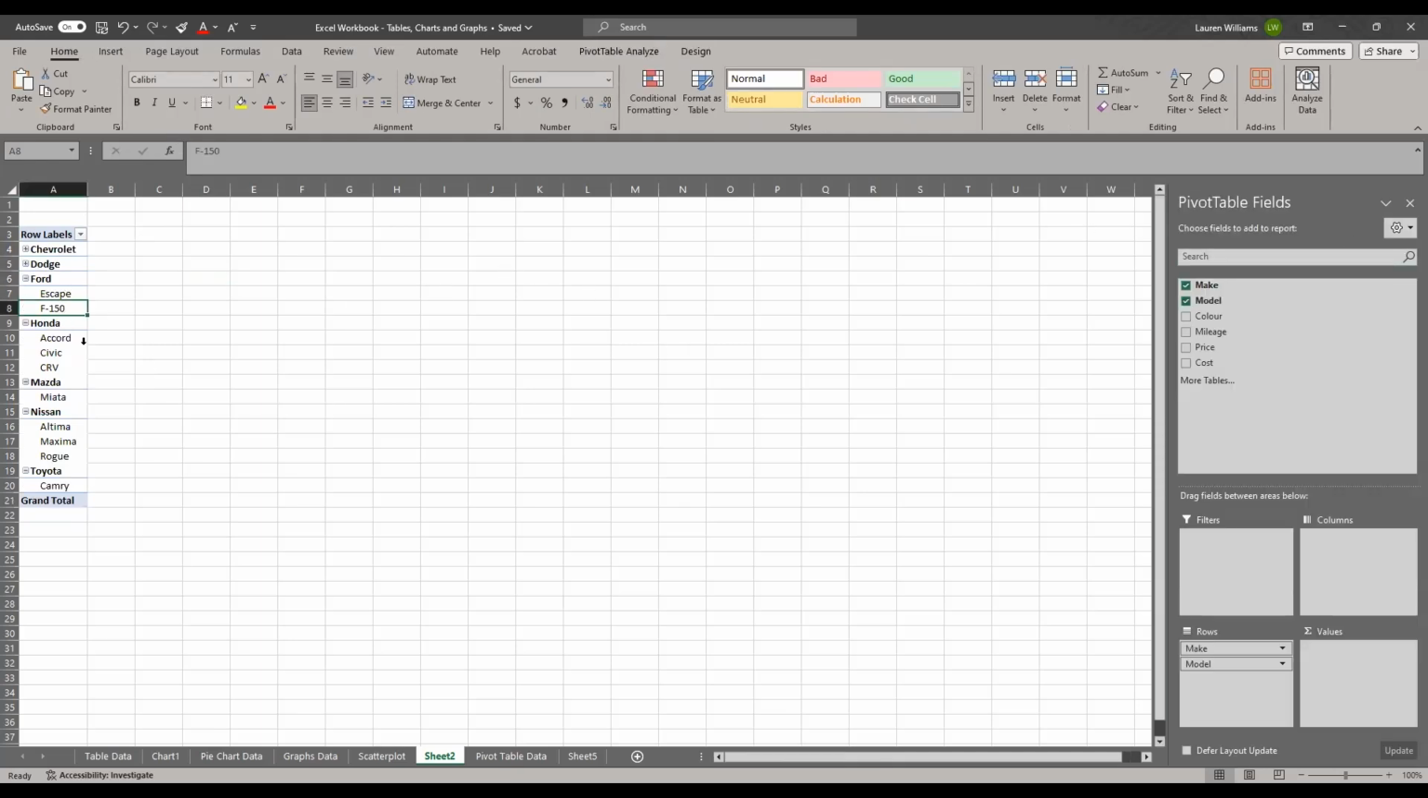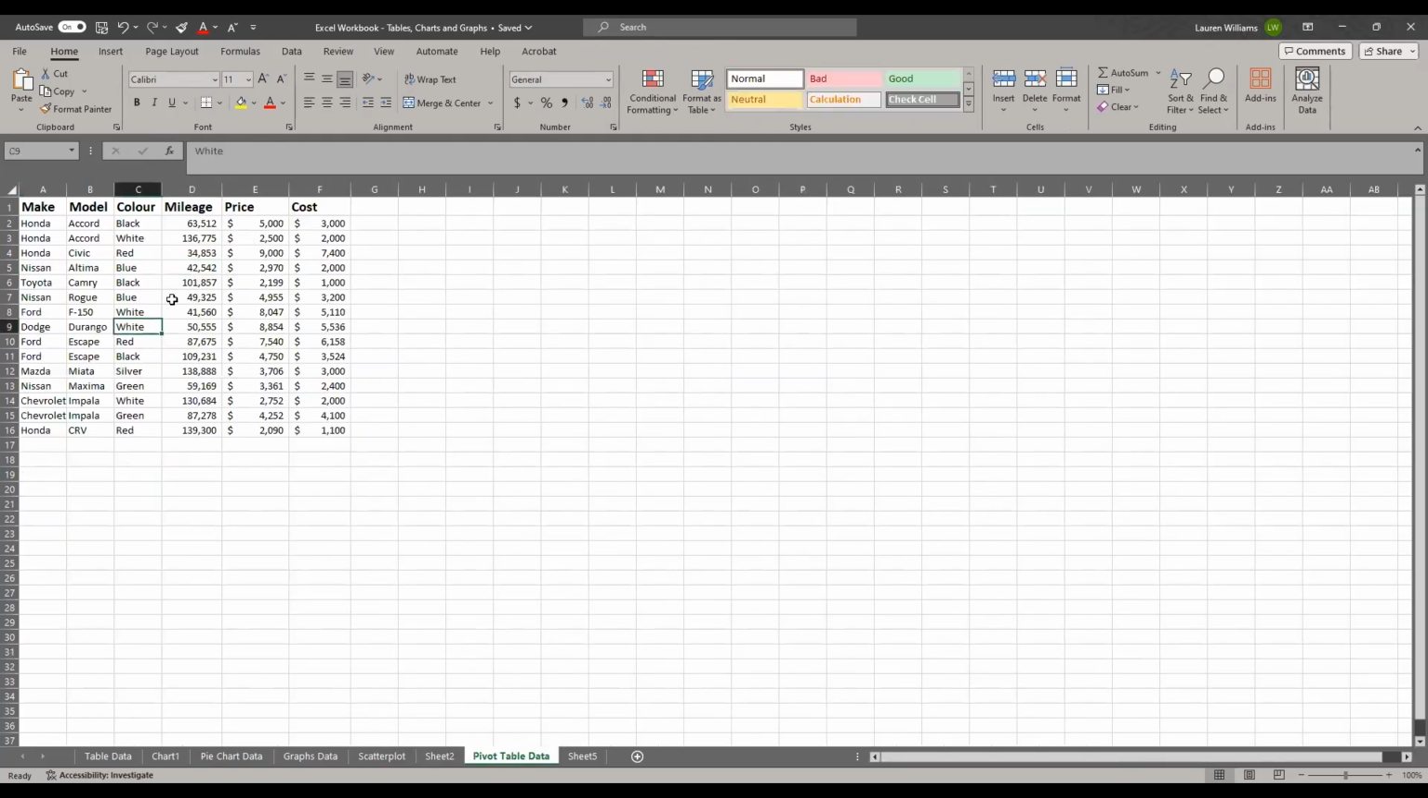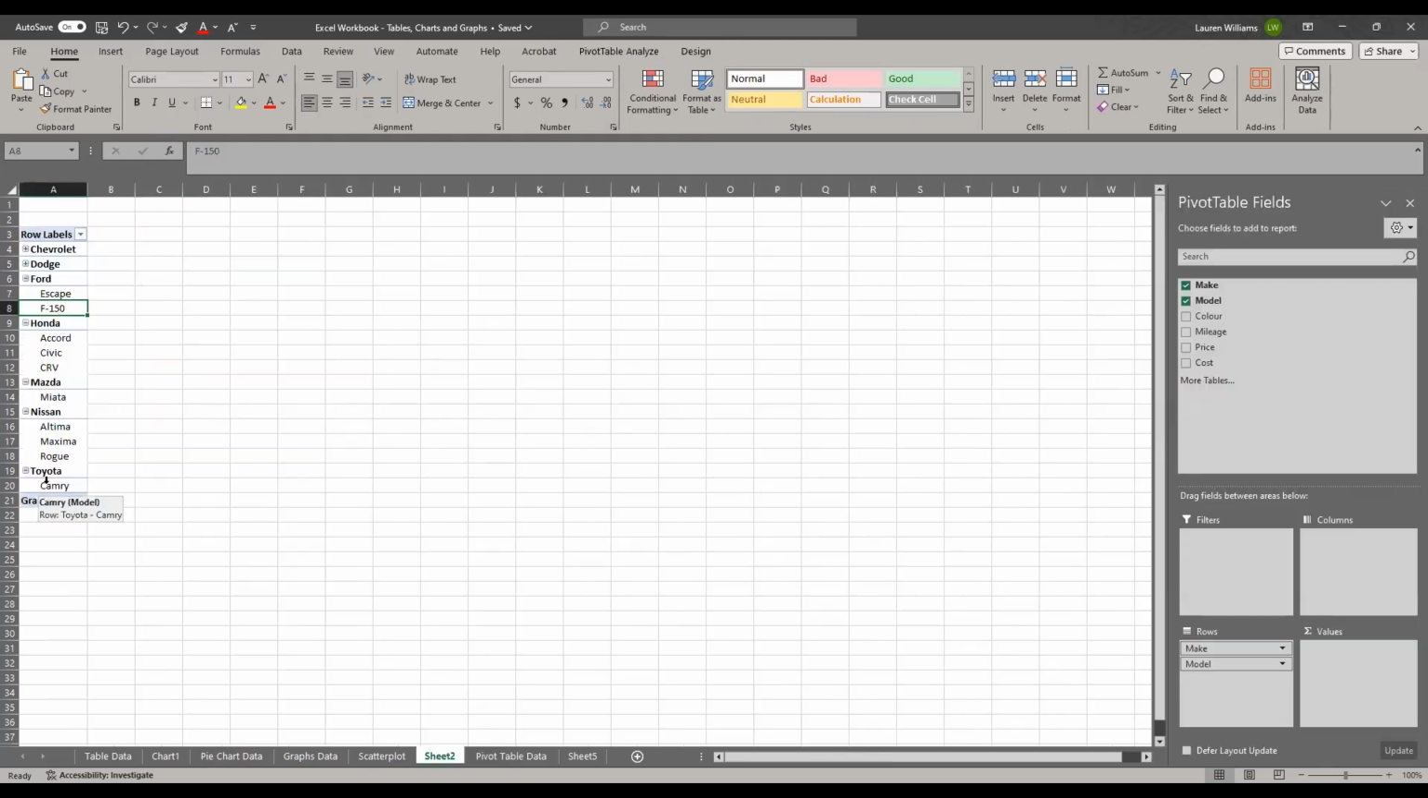So here it's really nice. You don't have to go through your data set like you would if you were in your pivot sheet table to go through and try to see, okay, I have one Honda of this, I have one Nissan of this. This pivot table sheet pulls that nicely for you.